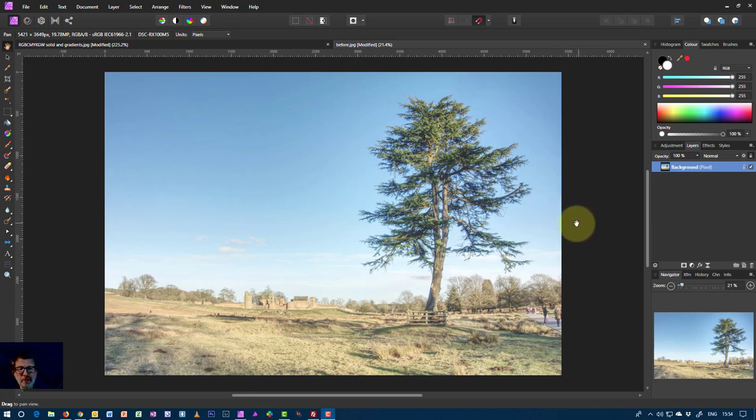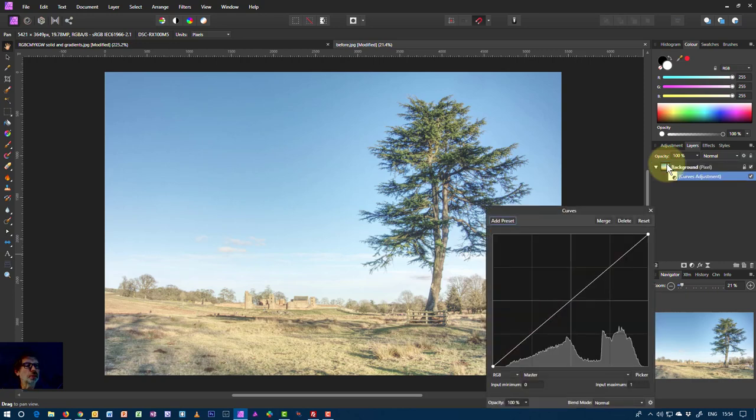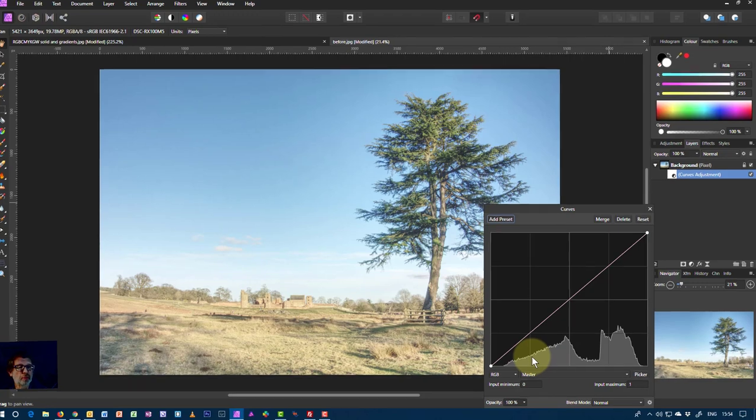Here are a few extra things about curves that I don't think I've covered in all the many other curves videos that I've done. So let's get going. Let's create a curves layer and press Control M. Remember Control M, because that's the first thing here. There we go, and that will create a curves layer. It's a very handy, very useful shortcut to remember.